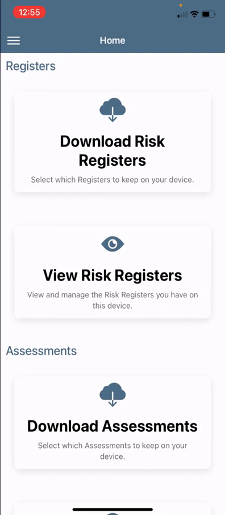View risk registers will allow us to view the registers once they've been downloaded, view the risks associated with that register, any PPE, and any risk assessments that have been held within that register.